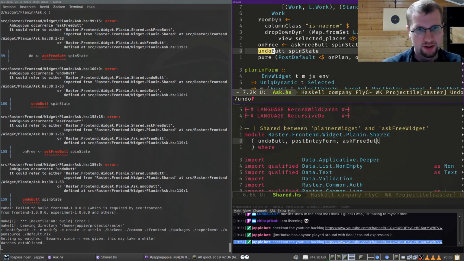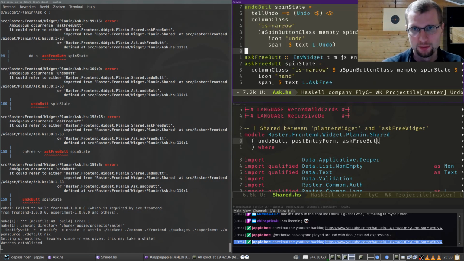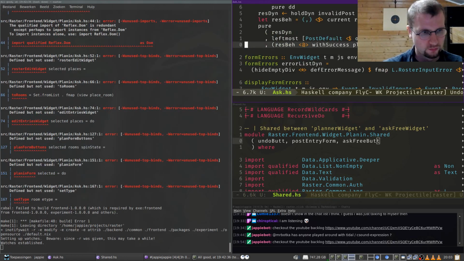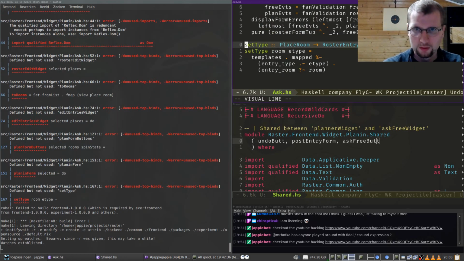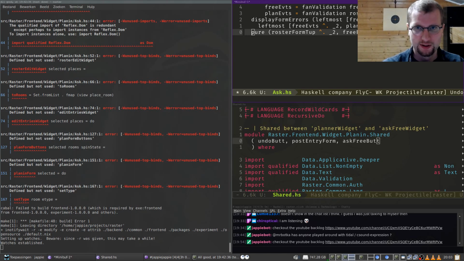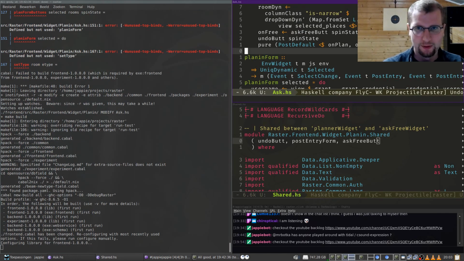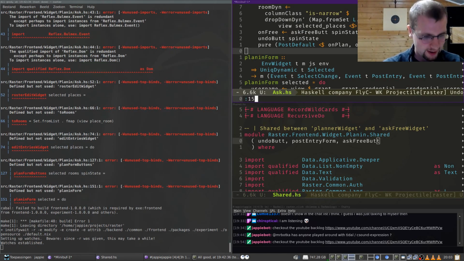Right, just don't redefine it. Don't define undo but ask but. There's more to delete, huh? I bet it's gonna end up being one function. I think ask3 is that complex.